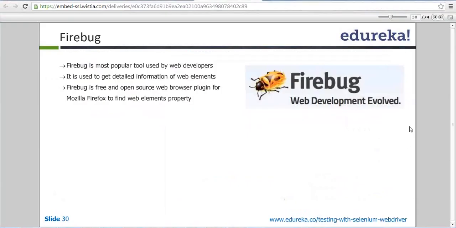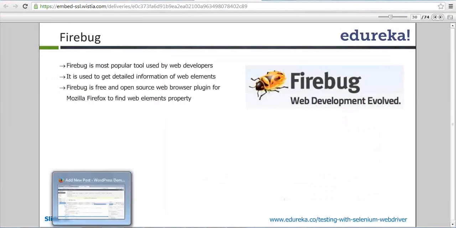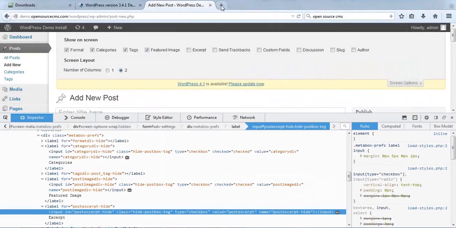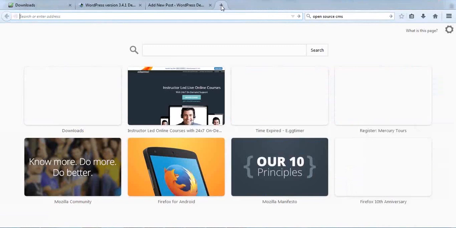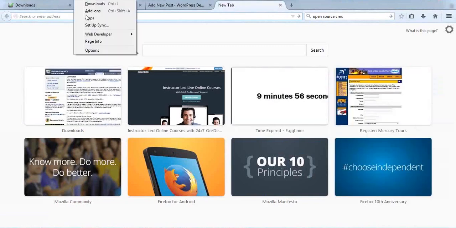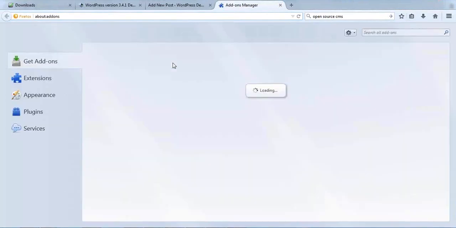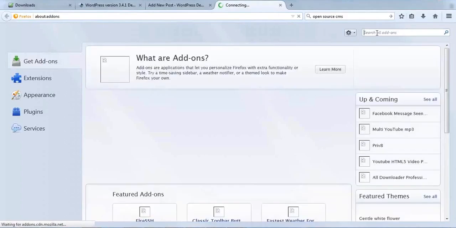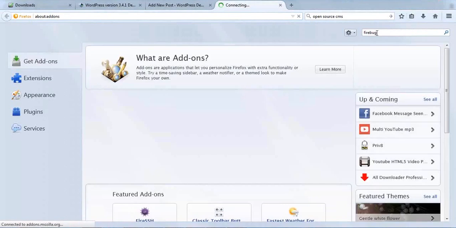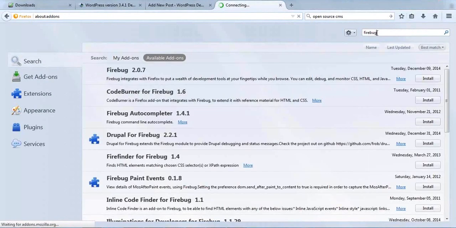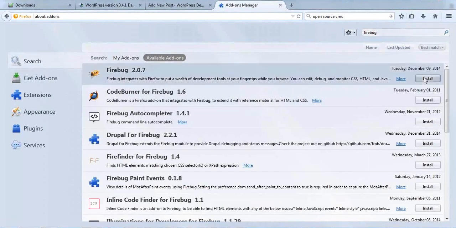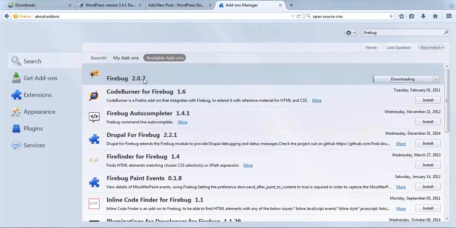So what is Firebug? Yesterday I installed Firebug on my system so that I can show you how to do it. So how do you install Firebug on your system? I'll go to Tools, Add-ons, and in search all add-ons I'll type Firebug and hit enter. I'll get the list of items. I want to install Firebug. You'll get the latest version from here. It's provided by Firefox only and it's a very good tool to find the property.